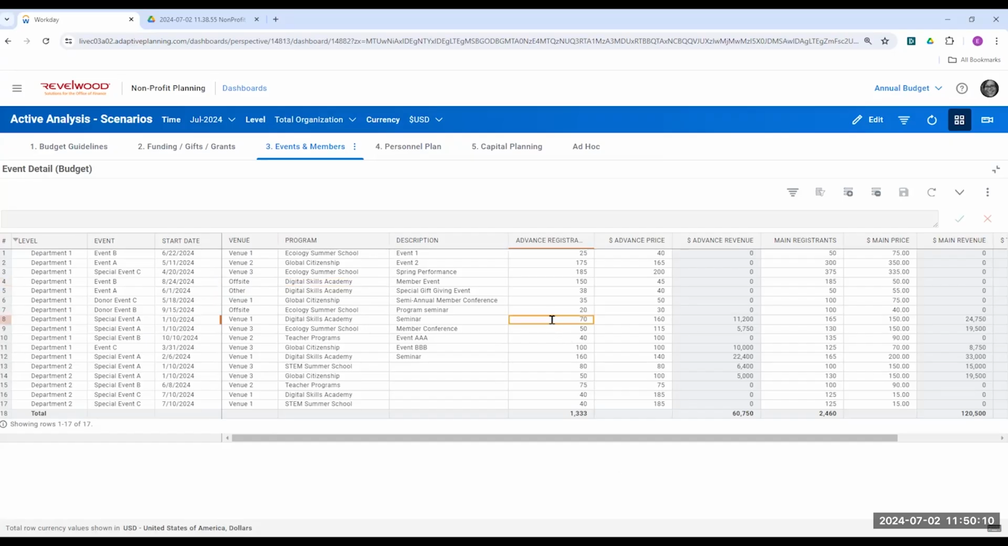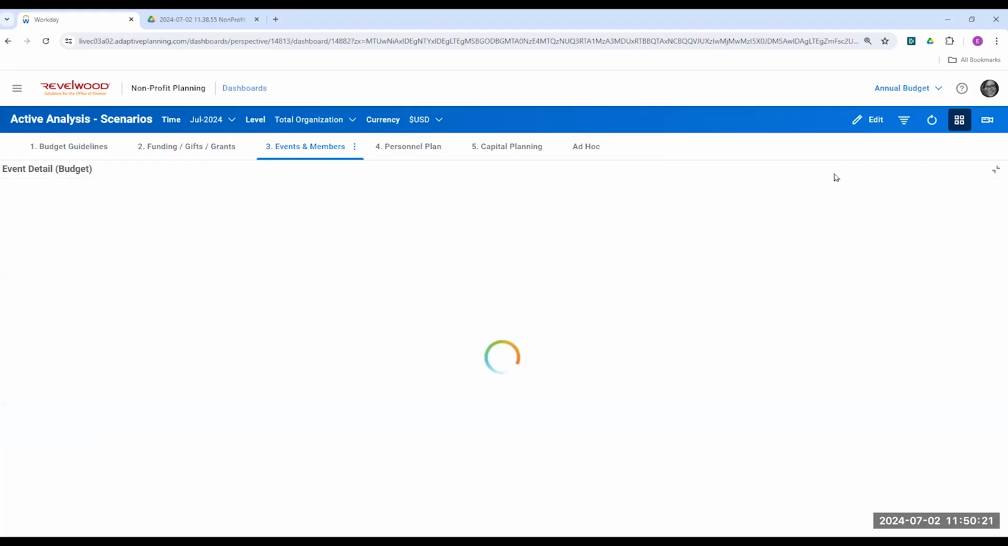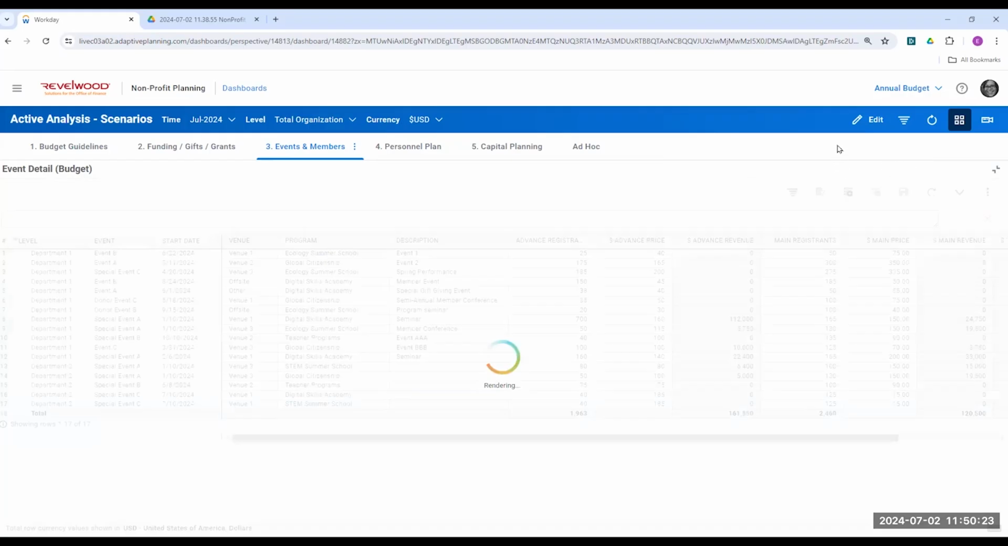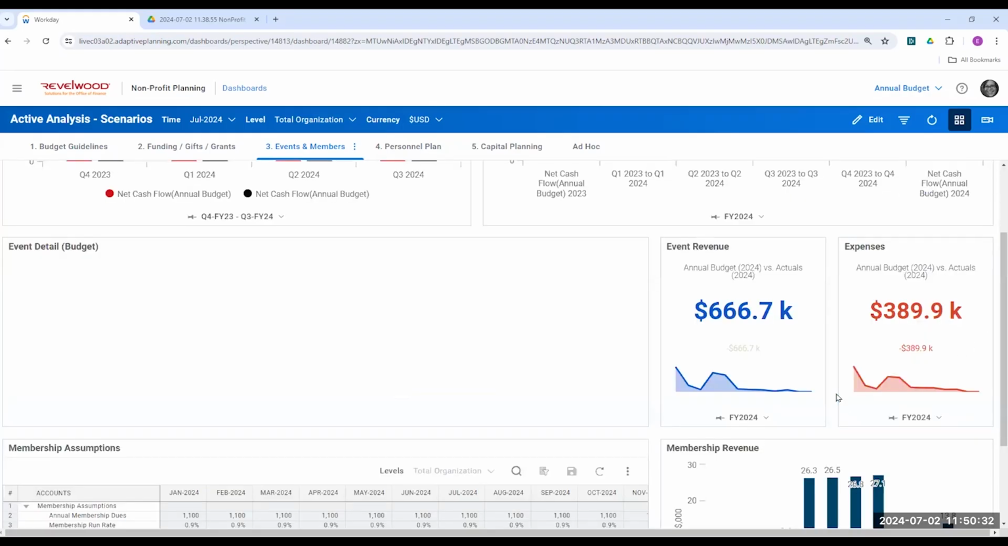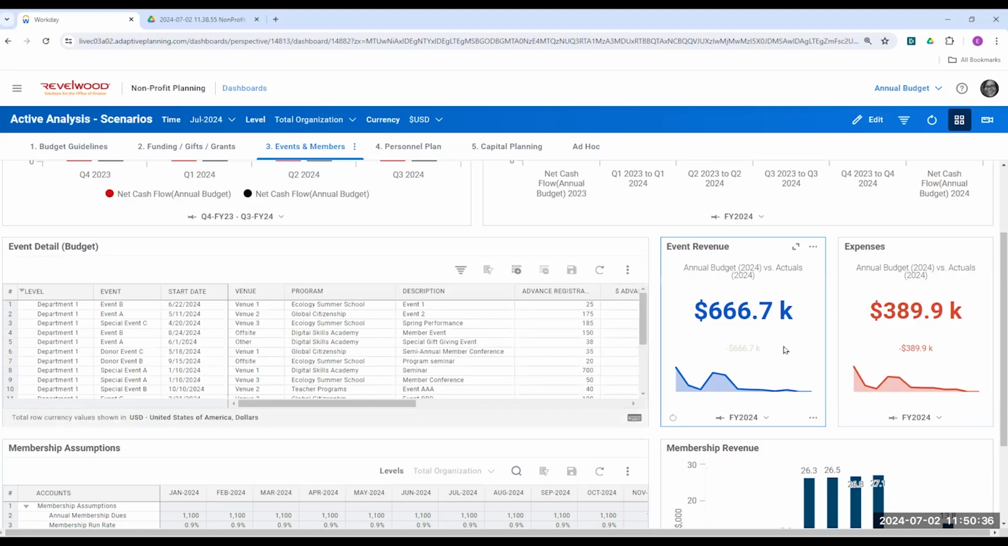Let's say we had some really great success promoting our event, and now our attendees are going to be 700. The user would simply come in, enter that 700, hit save, which calculates that information automatically and spreads it throughout. And we can see that we increased the advanced revenue now to $112,000. And when we collapse that back in, we can see that our event revenue has reflected that change and gone from 565,000 to that 666.